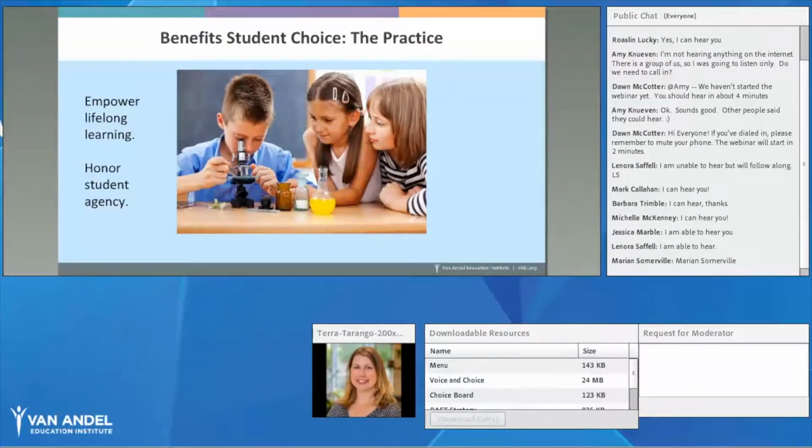It also increases relevance and connection. If they have some choice in what they're doing, then they can make the connections much better. We're not forced to always be the ones trying to connect what they're learning to something they might be interested in. If they had a choice in it, they're making that connection, and everything becomes much more relevant. And of course, along with this, we also want a classroom culture of respect and risk-taking, and that doesn't come without trust and respect.